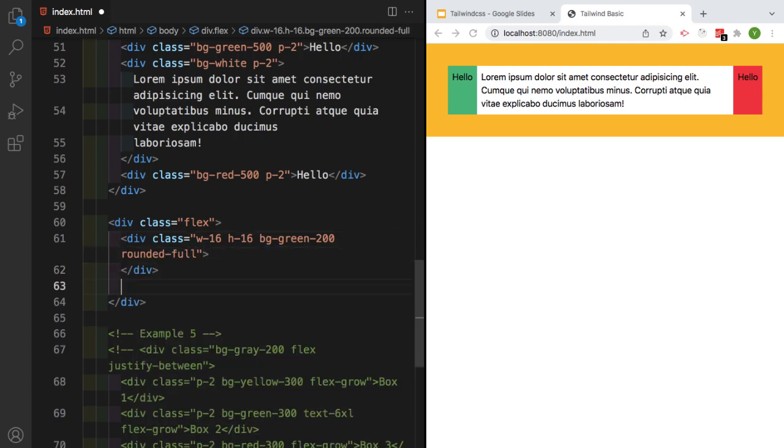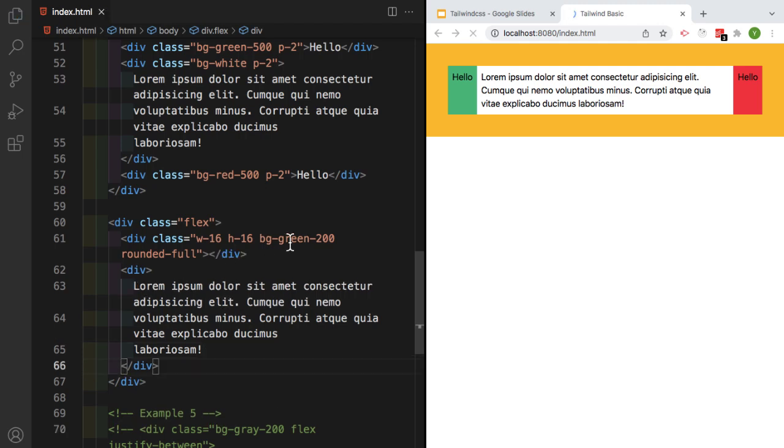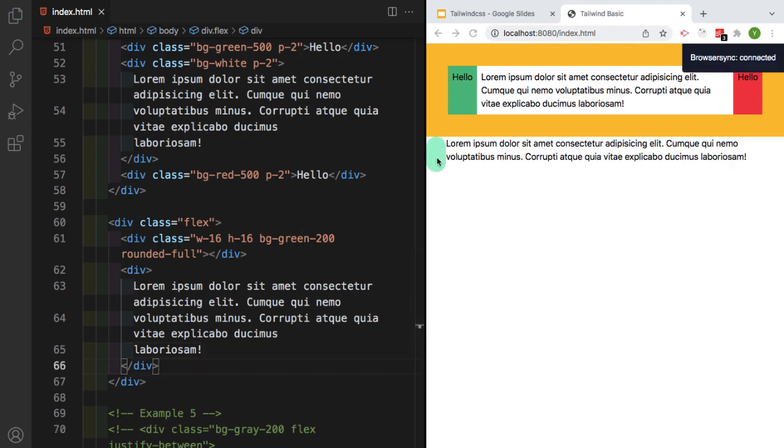And then we need one more div where there is a lot of text. So I'll just copy this and paste it here. Let's save this. Now, as you can see, this circle doesn't look like a circle. This is shrinking. So by default, this is shrinking, and we don't want this circle to shrink.